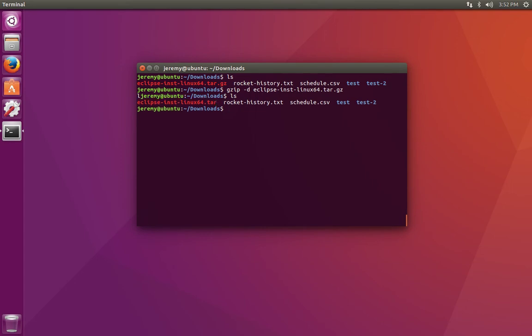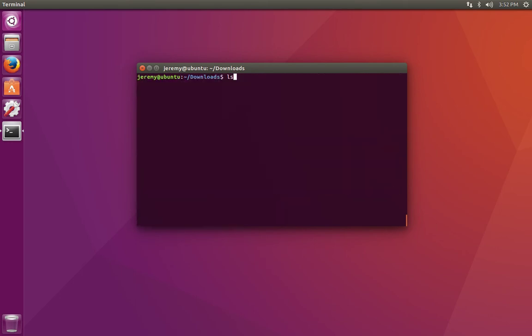And we can use the tar program to extract the contents of the tar file. And now we see that we have a folder with the individual files.